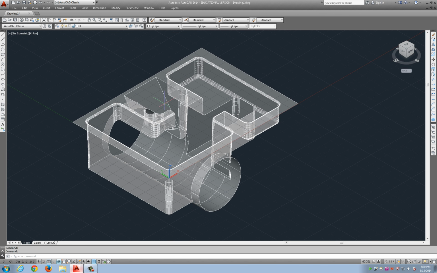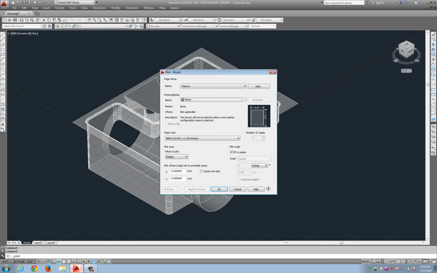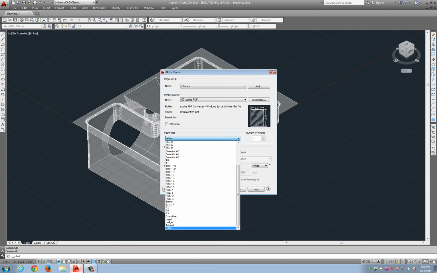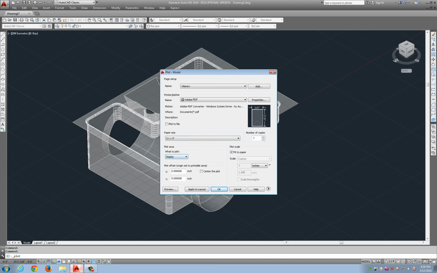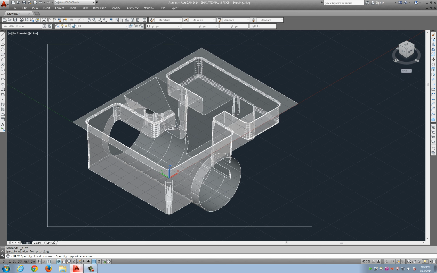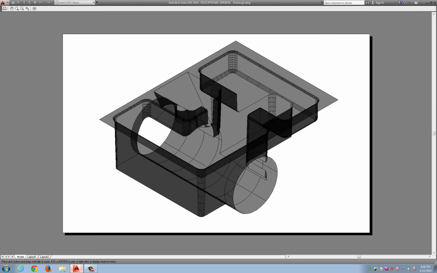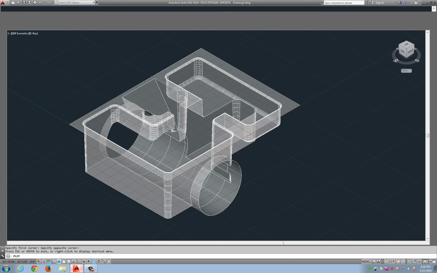And then we can do a couple things. The easiest thing is to just come from here, go to File, Plot, choose Adobe PDF, 11 by 17. I always like to do a window. And then you can just center the plot. Fit the scale is fine. If we preview this, we'll get something that looks like that. This is in X-ray mode. And then we can plot that.